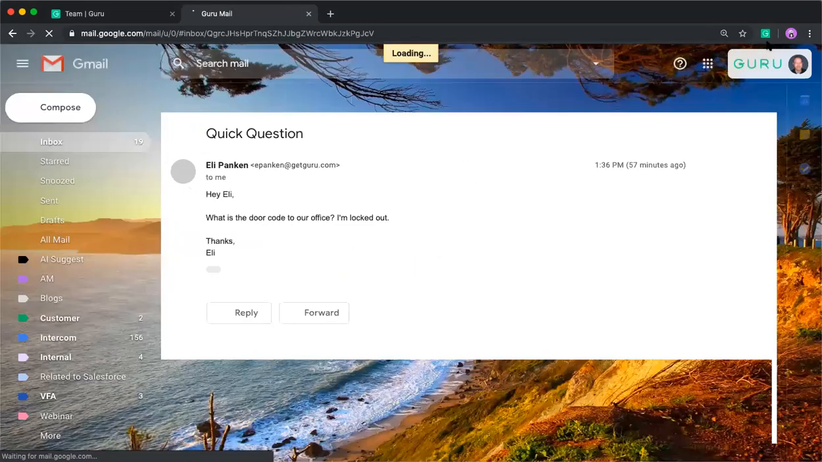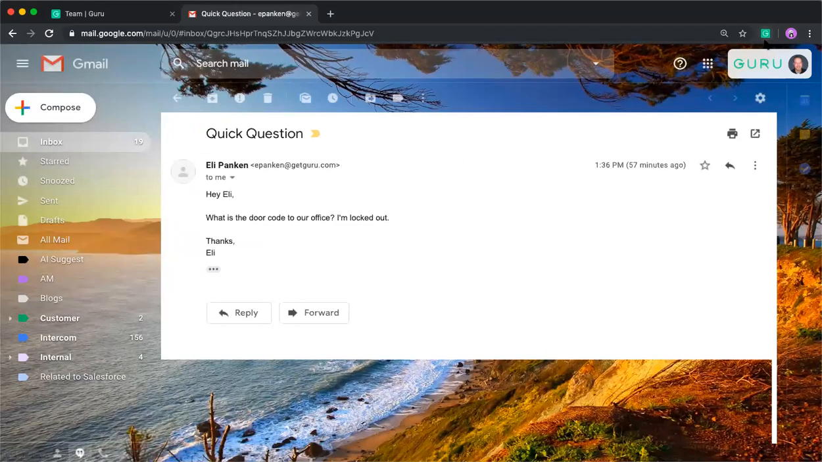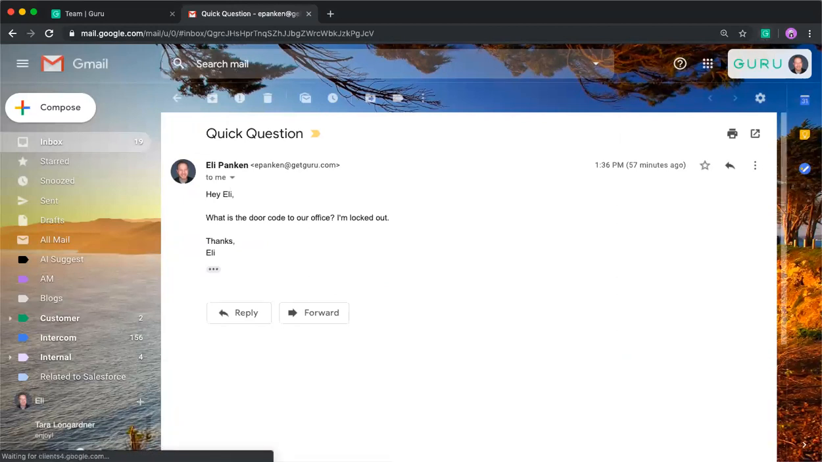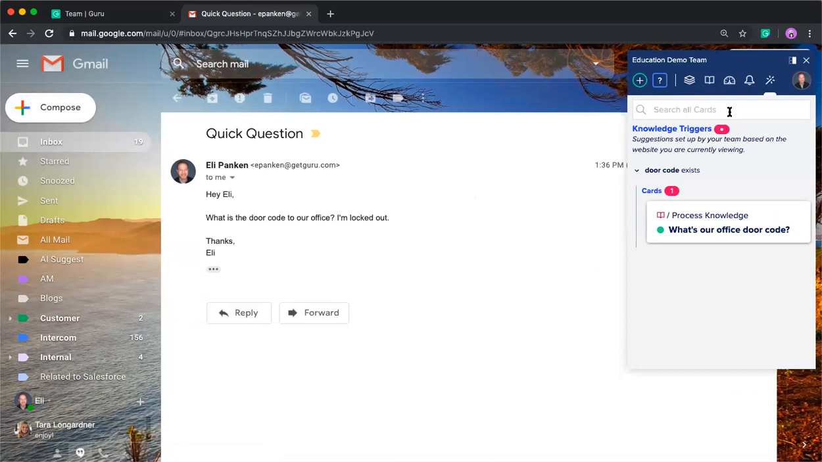quickly reload the page. I apologize for this. What you'll be looking for is Guru will have a small purple corner in the bottom right-hand corner that will show that there is a suggestion for me to use for this information. So when I go into the suggestions tab of my Guru extension, it's noticed based off of what my team has set up that the term of door code exists.